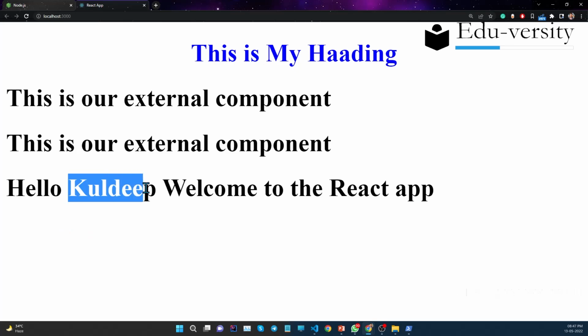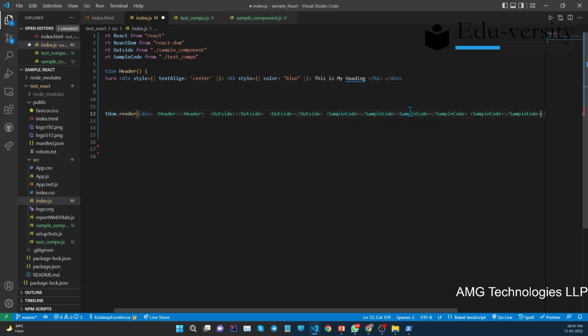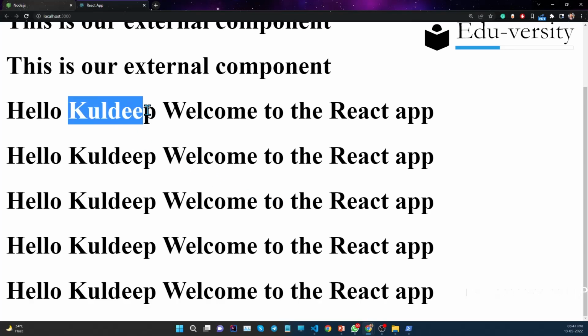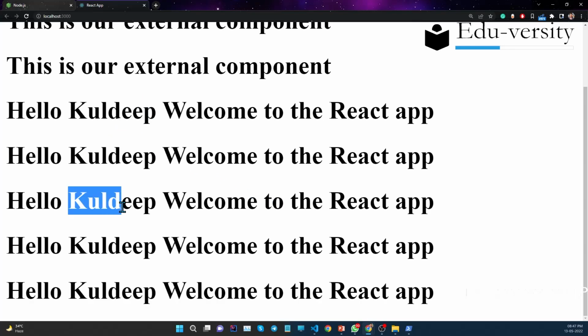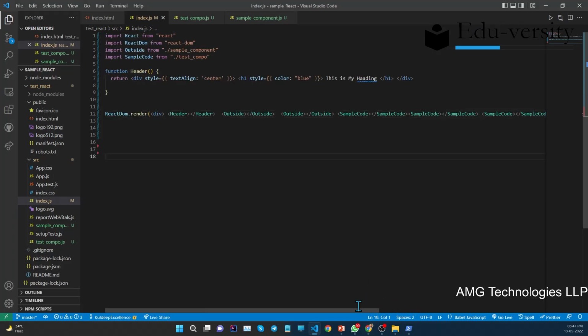Now this Kuldeep is statically programmed inside the JSX tag of that particular component. What if we want a variable in the place of that particular Kuldeep? If I call this sample code 5 times, 10 times, we always get the same name. But what if we want to send some unique data to each component call? For that we have to use properties, props.